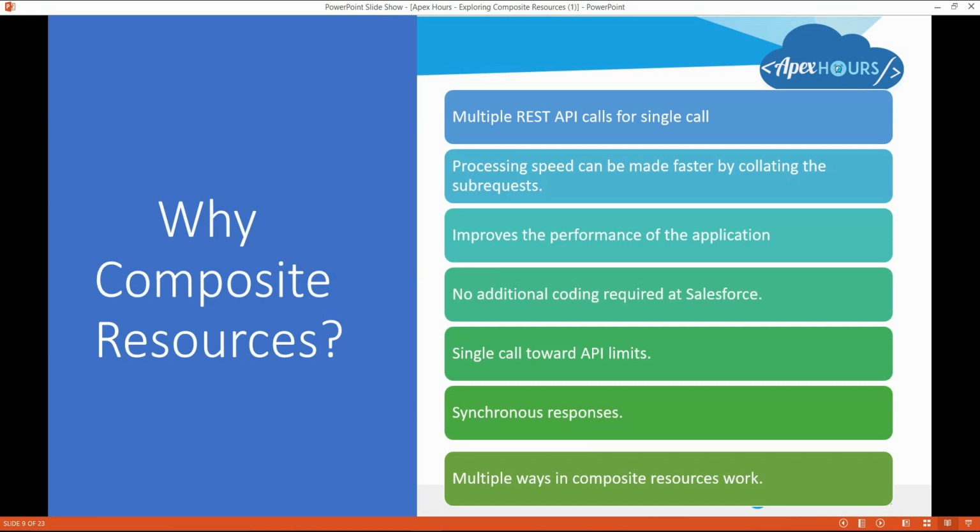Why composite resources? We can use composite resources for making multiple REST API calls in a single call. The processing speed can be made faster by collating the sub requests. We saw the collate sub request parameter when we were discussing the composite request body. It improves the performance of the application by minimizing the number of round trips between the client and server.